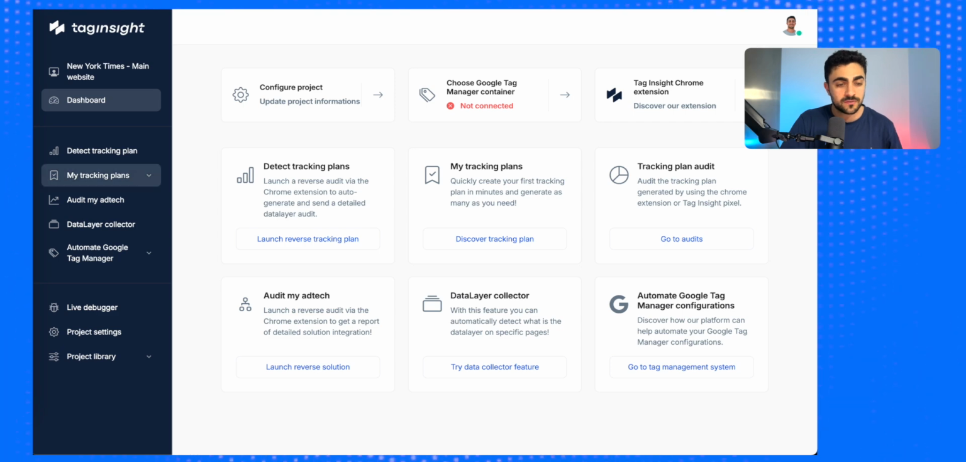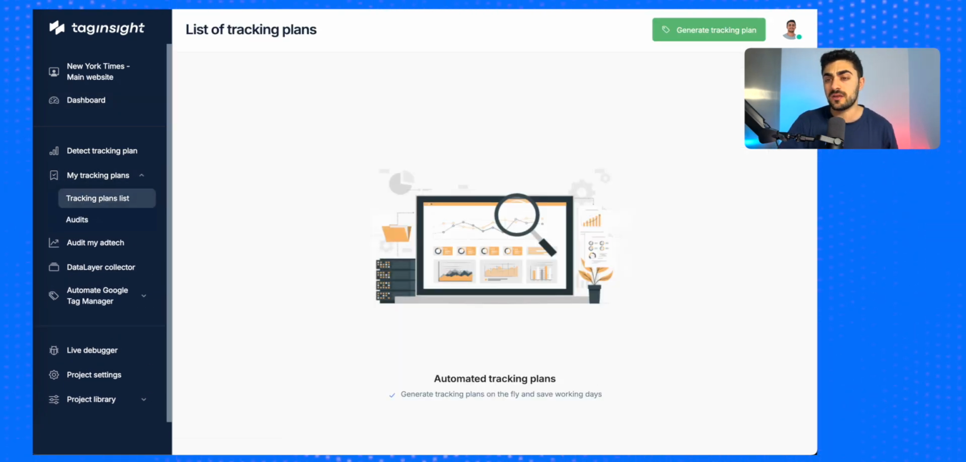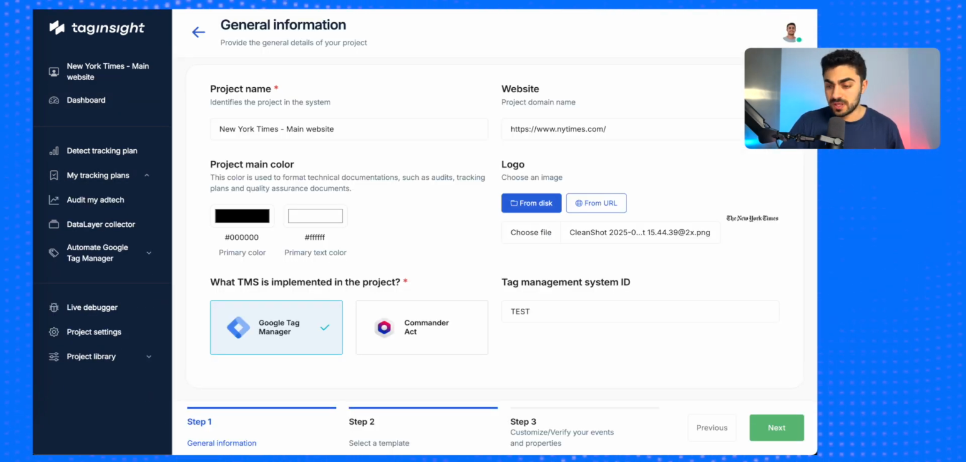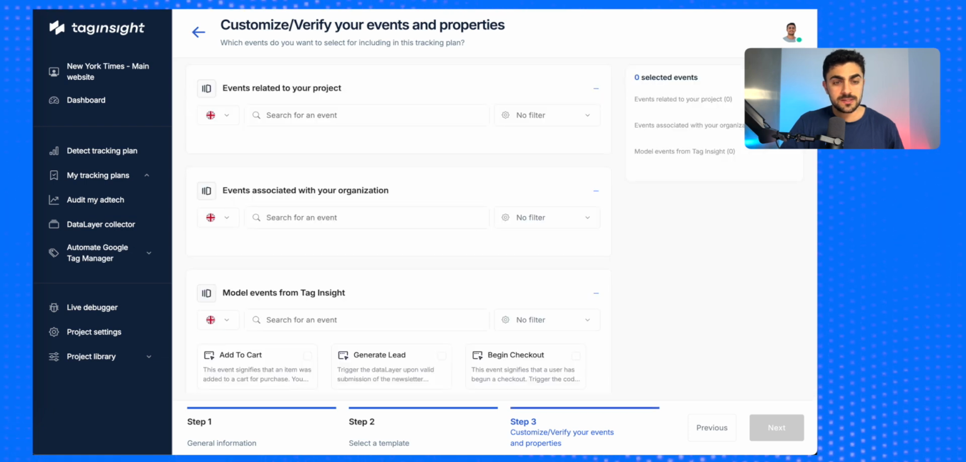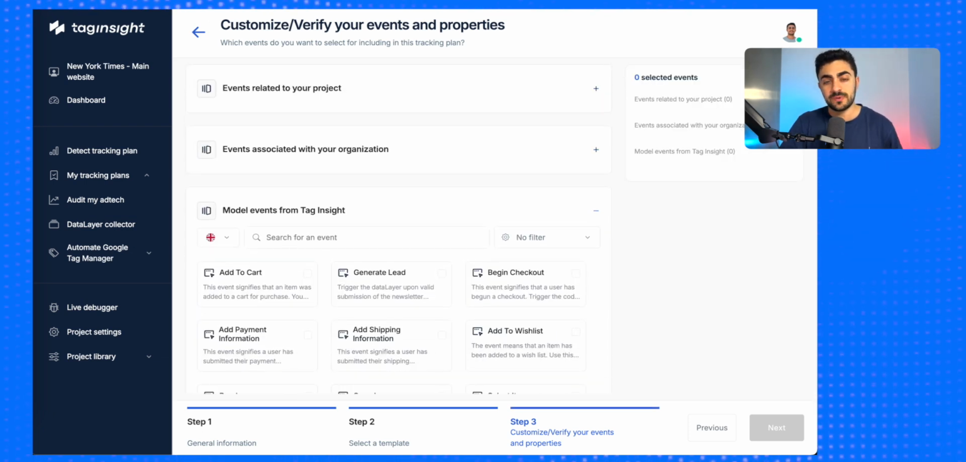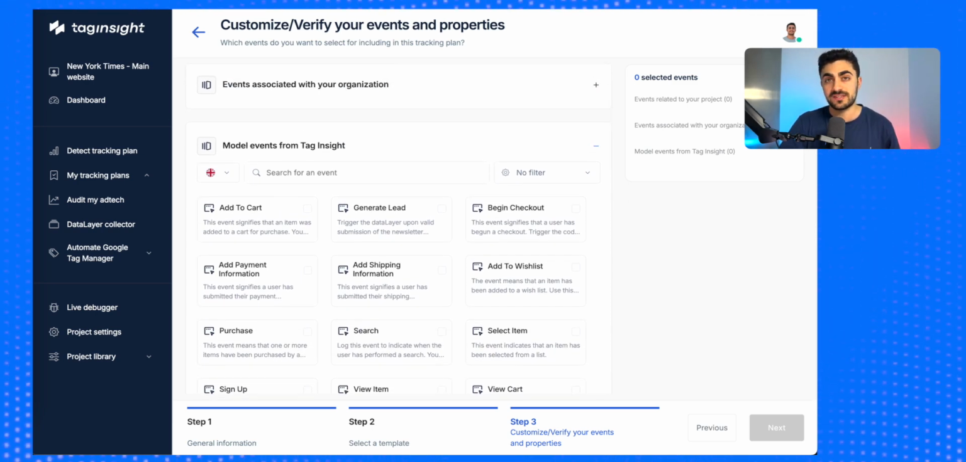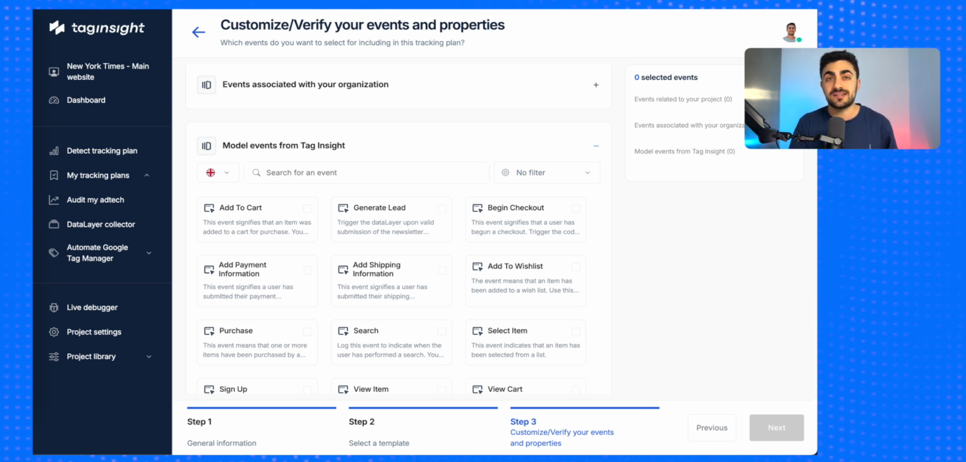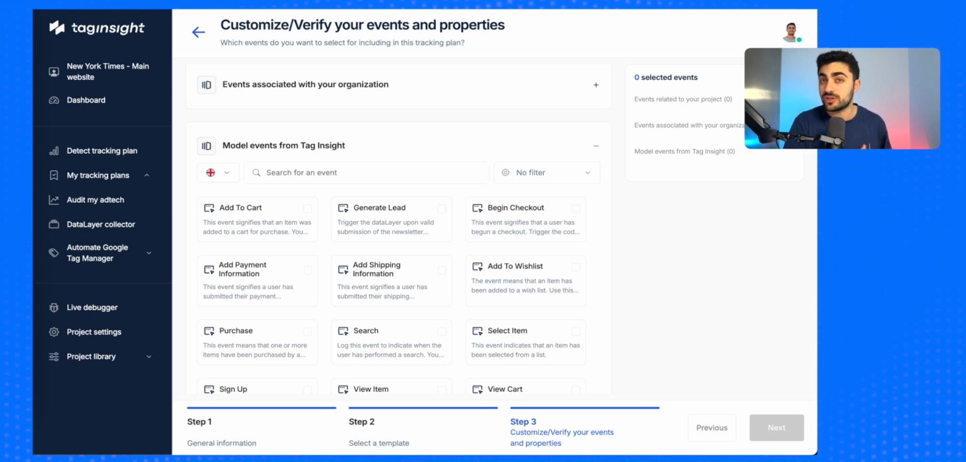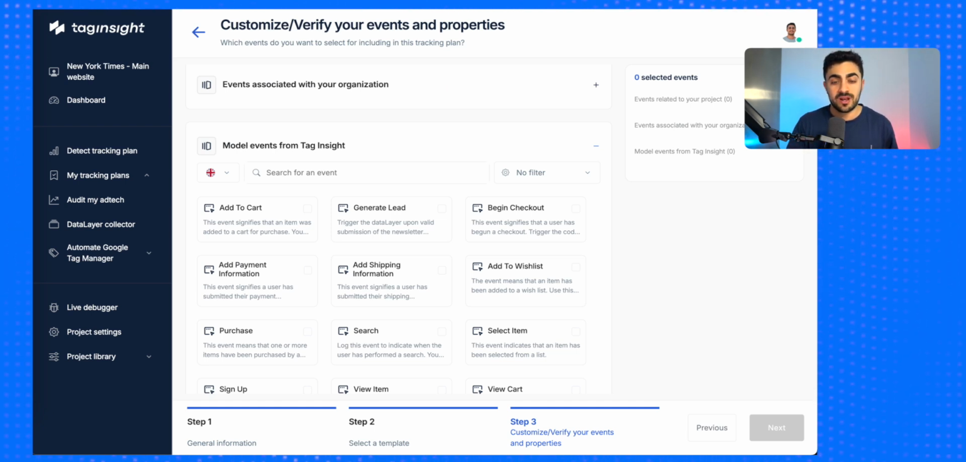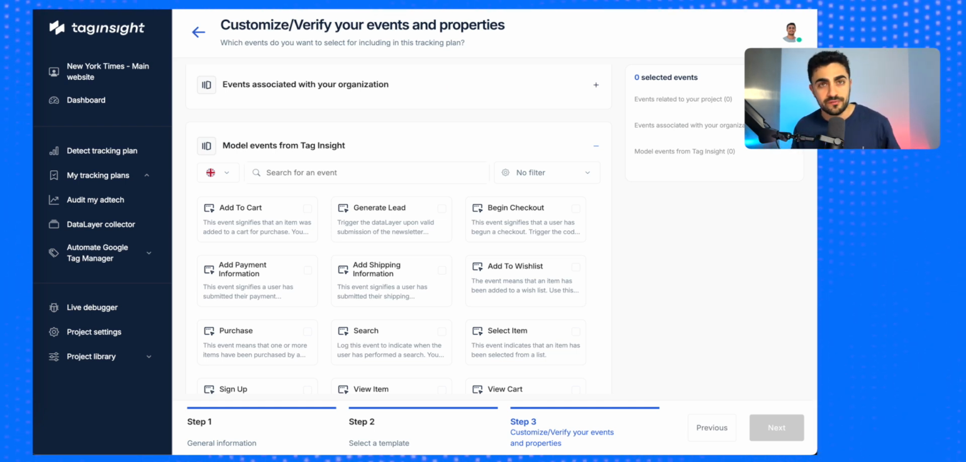So we're going back to the tracking plan list. Here we're going to do the steps again. Next, we just explained the events related to your project, and the events associated with your organization. Now we have the model events from Tag Insight. Basically, at Tag Insight, we have already created a bunch of events for you, so that it's faster and quicker for you to kick off a new tracking plan.